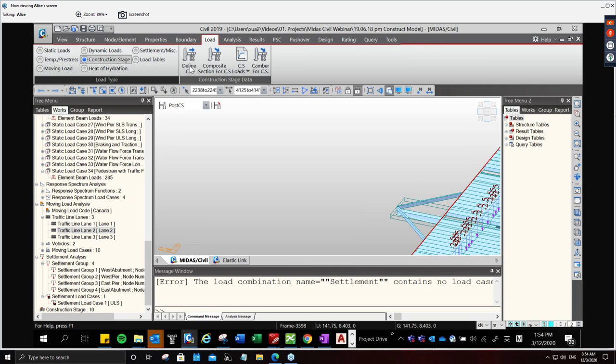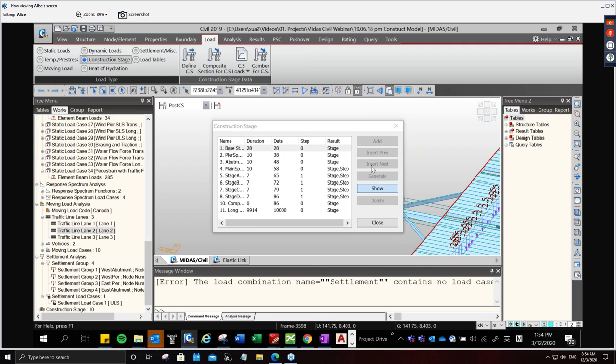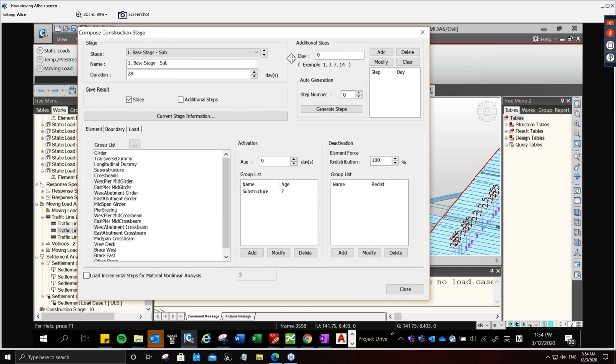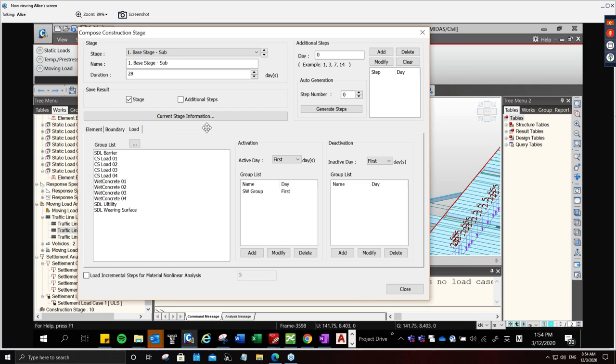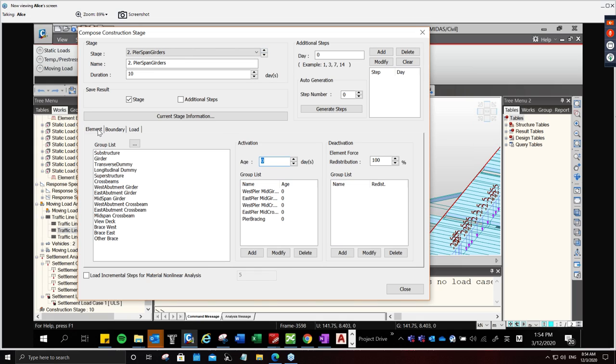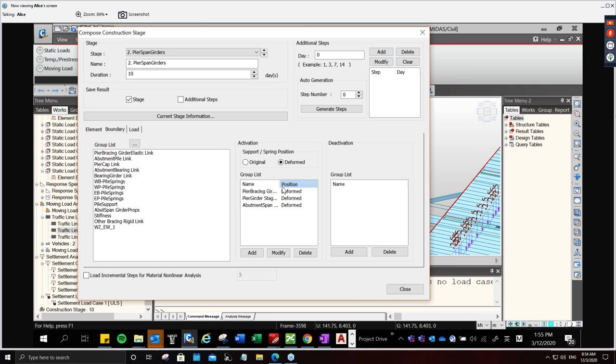So I will also just open up the construction staging to show what we applied in the construction staging. With the substructure stage, we activate the whole substructure and then activate all the boundary conditions: the spring, support, pier cap link, abutment link. And then with the self-weight of the bridge in the first stage, and then we activate the girders and the bracing along the mid-span girders, and apply the boundary condition like the rigid links.